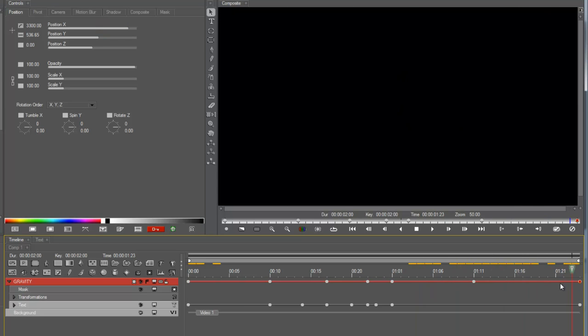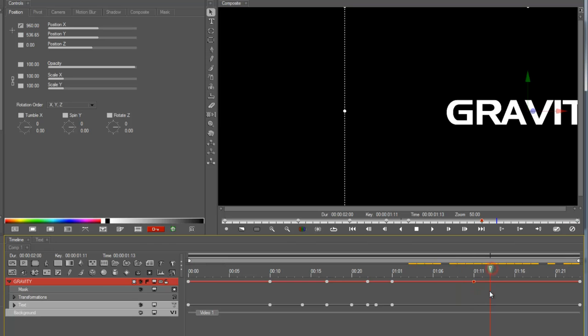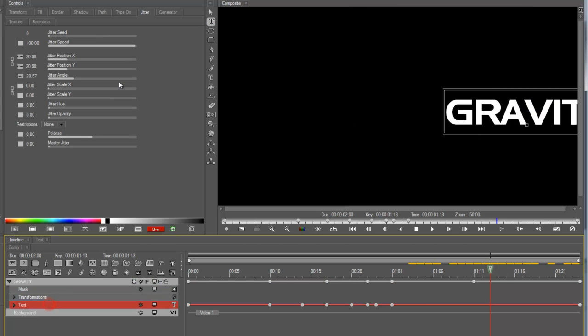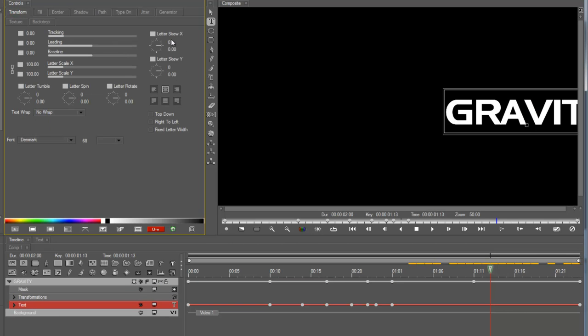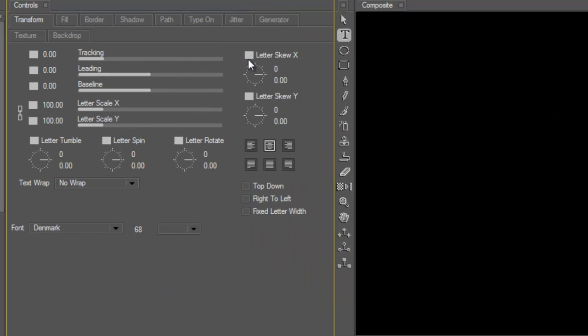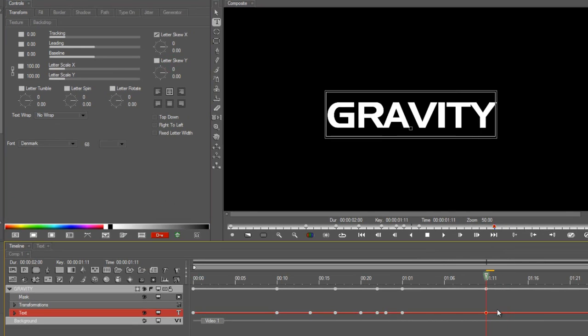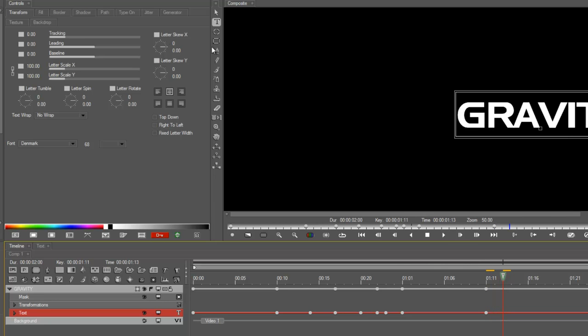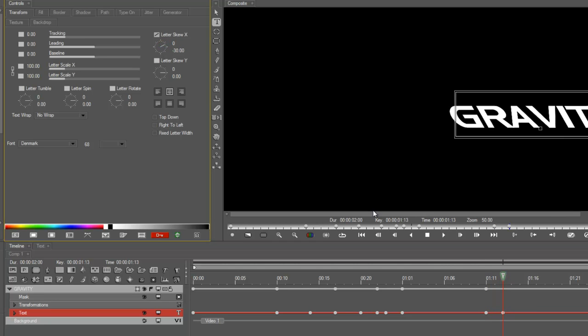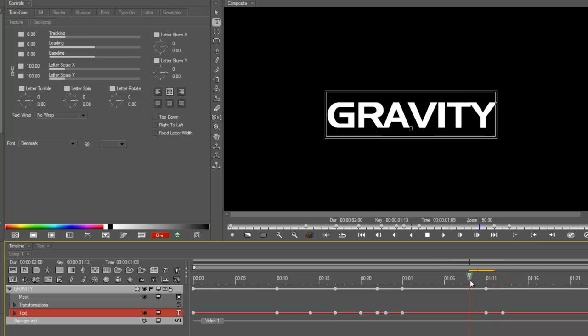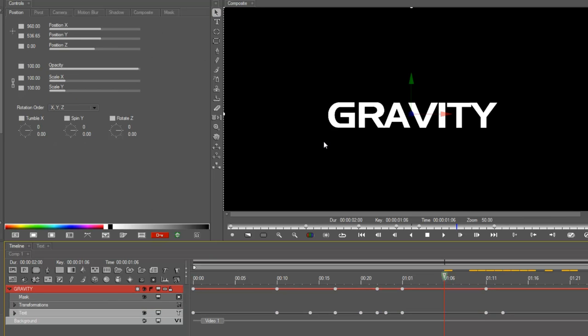So, bang! Good. Now, to give it the illusion of some inertia, it's like a physics class today, isn't it? We're going to go into the text tab and animate some of these transforms here that we saw earlier. So we're going to do letter skew. Linear. Push that up a bit. And it doesn't have to be too much, just enough to make it look like it's, you know, getting some resistance. Nice.